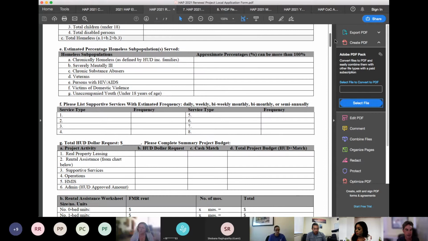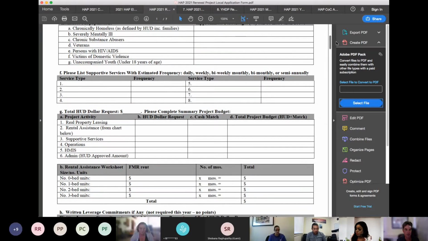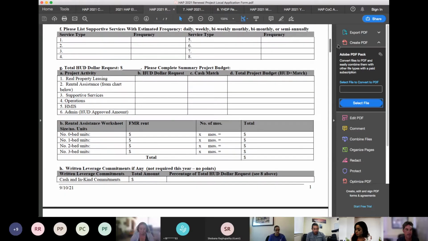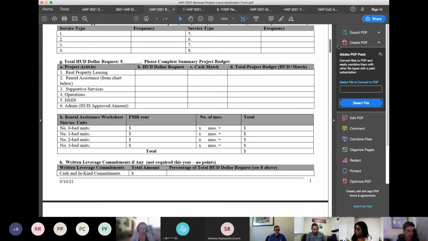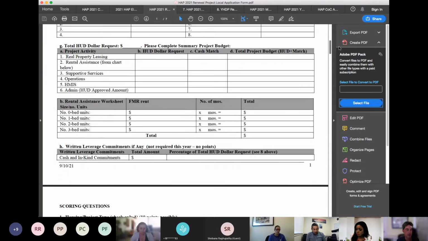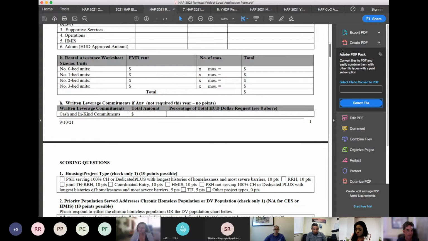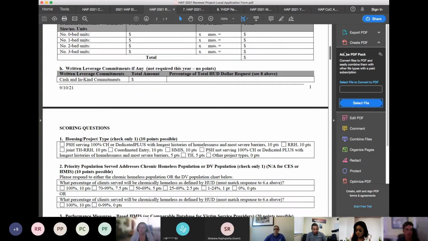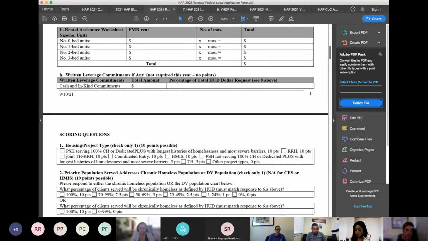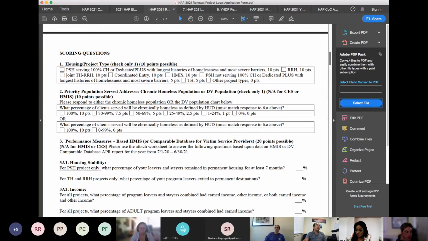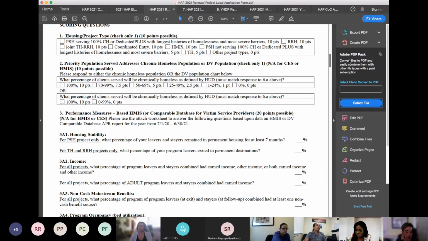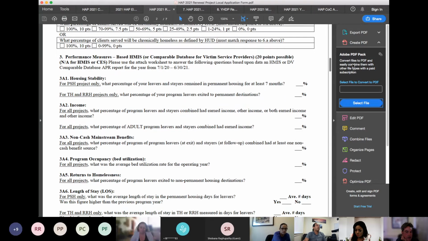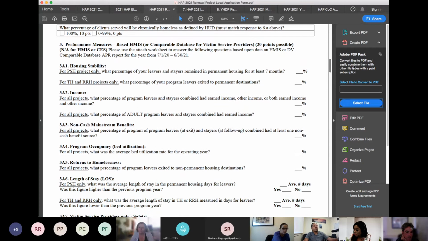the percentage of subpopulation types, a listing of the supportive services that your project will provide, a basic simple budget for the HUD funds and cash match, for rental assistance, if you have rental assistance, a worksheet to calculate that, and then your total of match commitments right there. So that's just basically one page of information. And then comes your scoring questions. Here you have your housing and project type. You just check off the right one. Priority populations, check off. Performance measures, you enter the percentage for each performance measure.